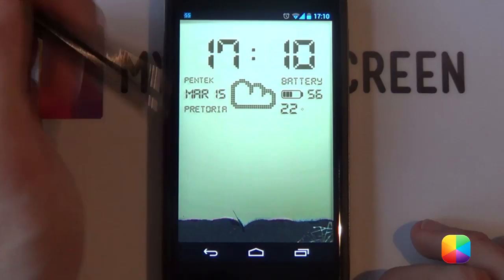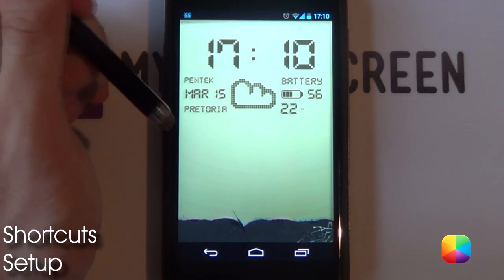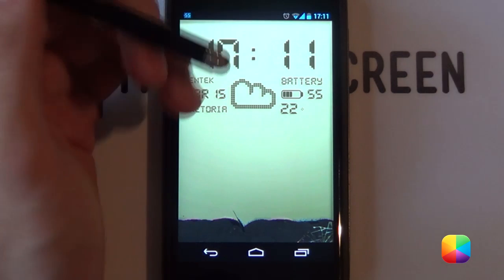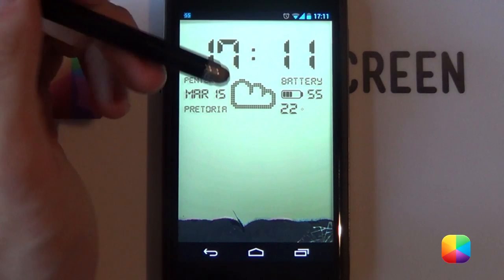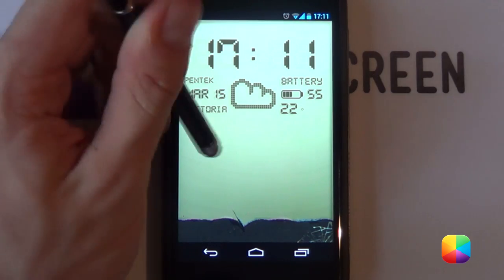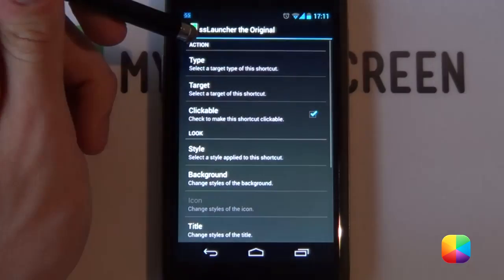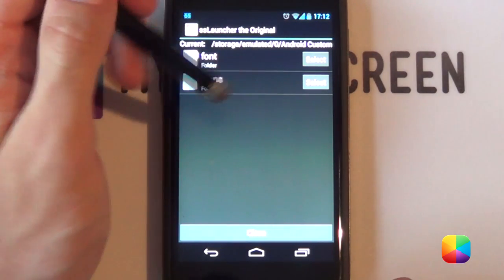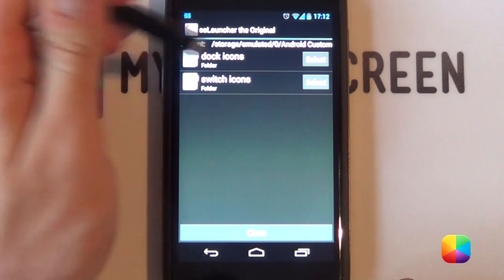Now, pretty much the final thing you want to do is add in each one of the icons. But the unfortunate thing about SSLauncher is that you have to add them in individually. You can't just add them all at once and they change quite easily. So I'm going to go through setting up one of them. We're just going to go into holding down. We're going to select new shortcut. If you go see icons here and you go select, it'll import all of them that are in there, and then you want to do that again for your dock icons.